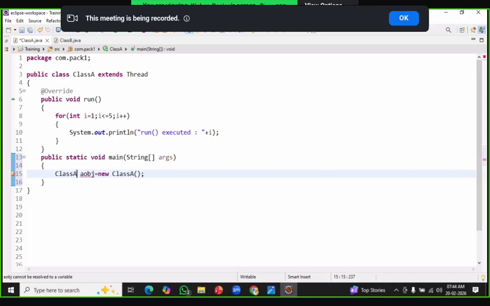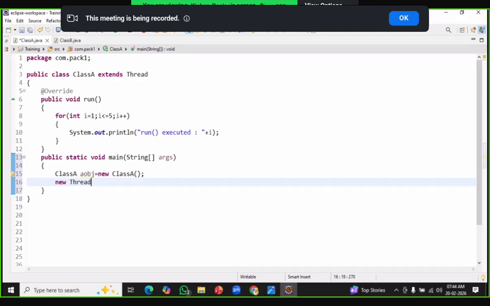A obj belongs to class A. And I'm going to create a thread, a new thread. T1 belongs to the Thread class. And what is this? Thread. Okay, Thread class.